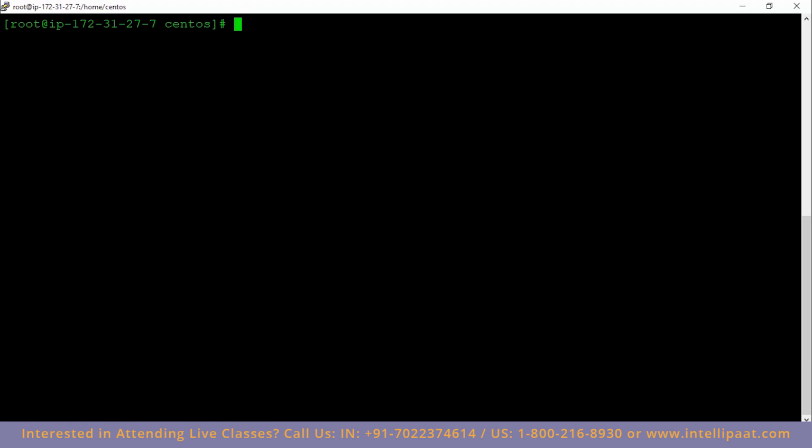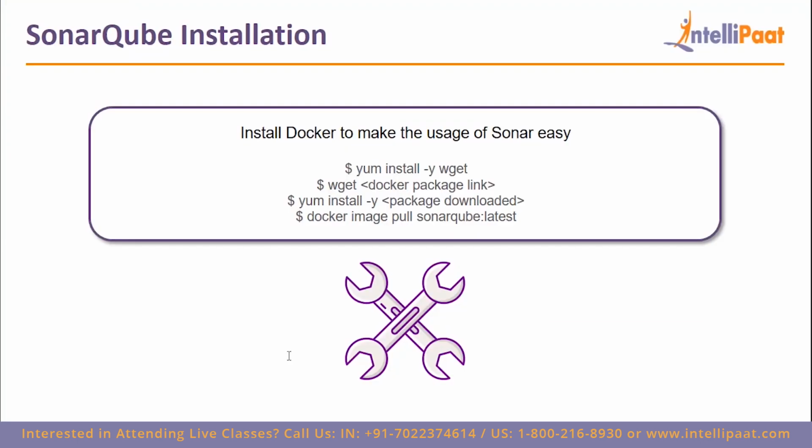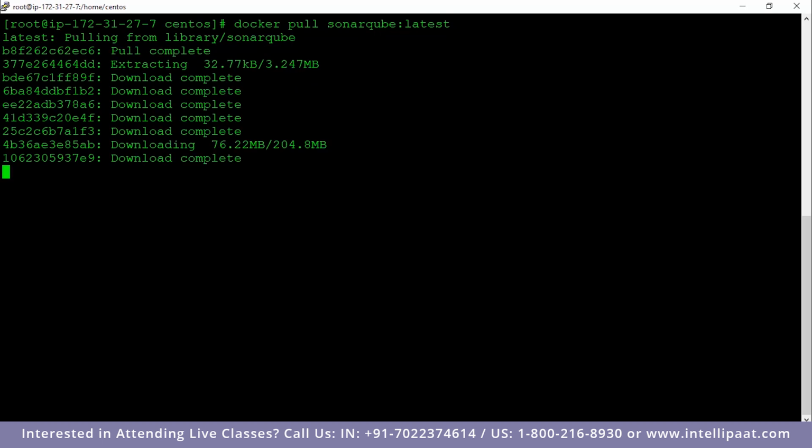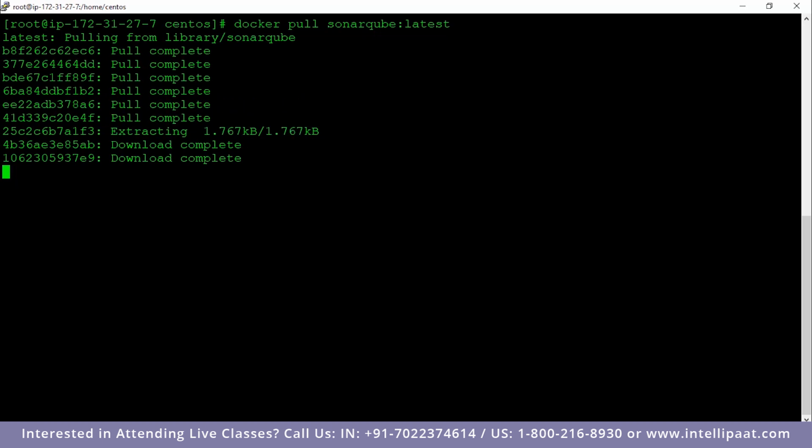Now that we have Docker installed and active, let's see what our next step will be. Our next step will be to pull the SonarQube image using Docker. We'll type docker pull sonarqube:latest. This will download the latest SonarQube image from the remote repository.